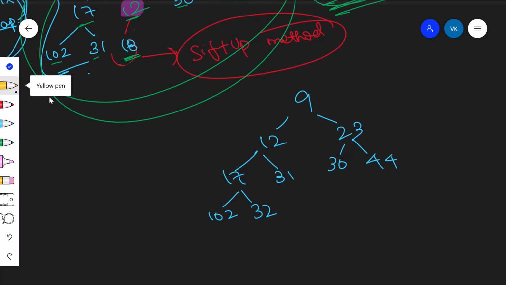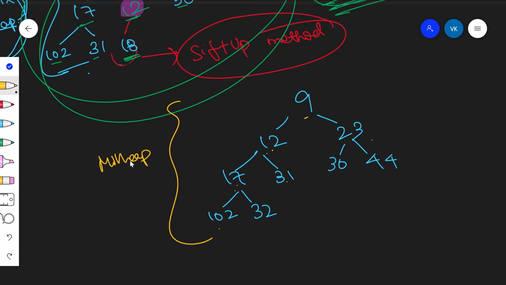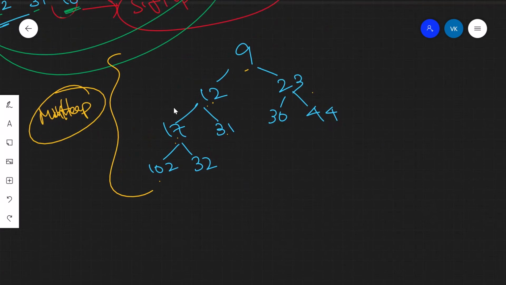So let's just cross check. 9 is smaller than both of its children, yes. 12 is smaller than both of its children, yes. 23 is smaller than 30 and 44, yes. 17 is smaller than both of its children, yes. 31, 30, 44 are leaf nodes, so I don't need to consider them. As simple as that. So this is basically my MinHeap as of now. Now I'll be explaining the remove operation.